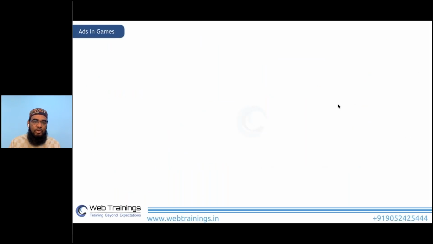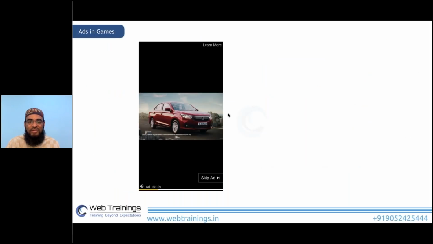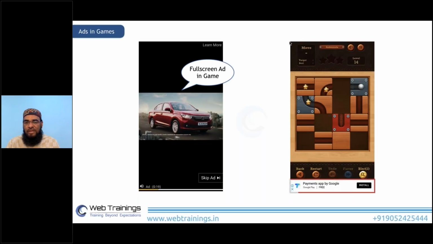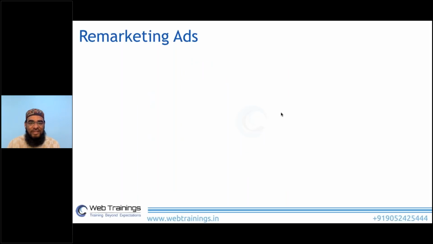Next, you're playing a game and suddenly you get a full screen ad, and you can skip or you can watch the video. That is also an ad format. And suppose you are playing some other game, and at the bottom we have a banner ad, a payment app by Google. You have the option to install. This is also an ad format. So in mobile marketing, we will be discussing n number of methods by which we can target users who are using mobile apps in a real-time scenario. That option also we are going to discuss in more detail.